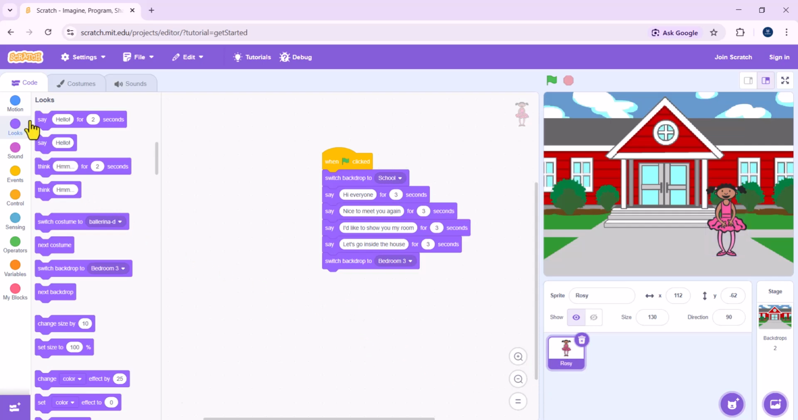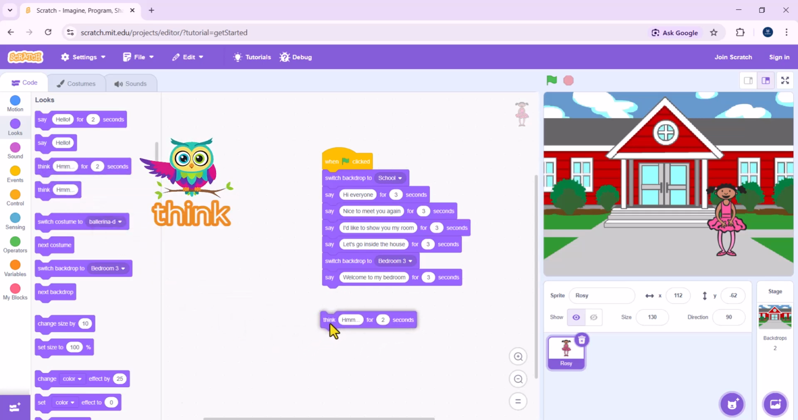First comes a warm welcome to the room, added with another Say for Seconds block. Then there's one more block worth demonstrating, the think block. It works a lot like the say block, but instead of a speech bubble, it shows a thought bubble.